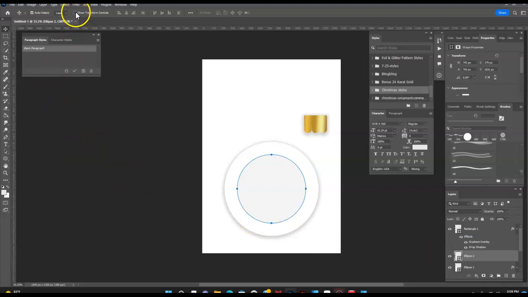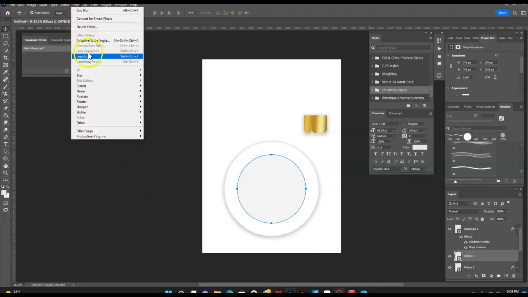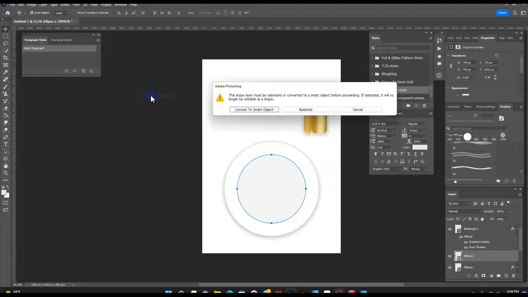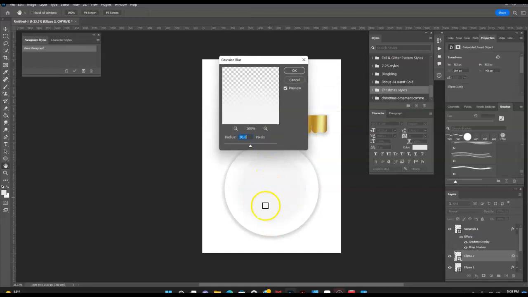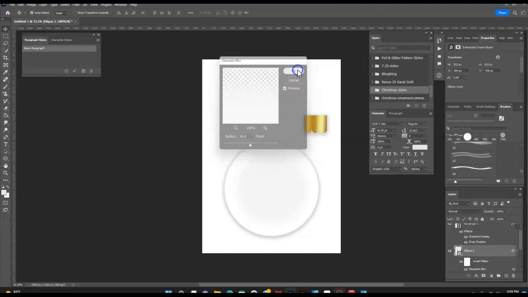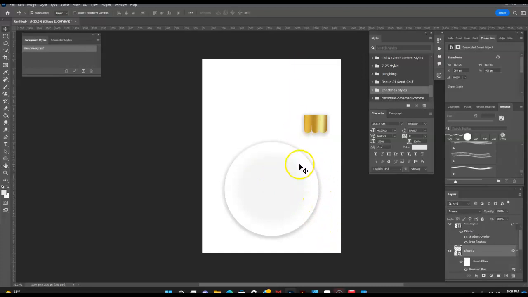Now what I'm going to do is go to my filter, and I'm going to go to blur. I'm going to go to Gaussian blur, and I'm going to convert it to a smart object. As you can see, you can barely see it, but it is there. It's at 36.0. I'm going to press OK. And so now I've done that.